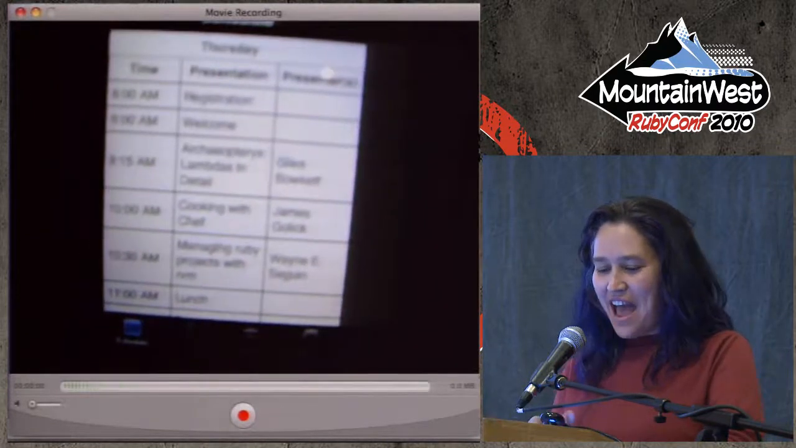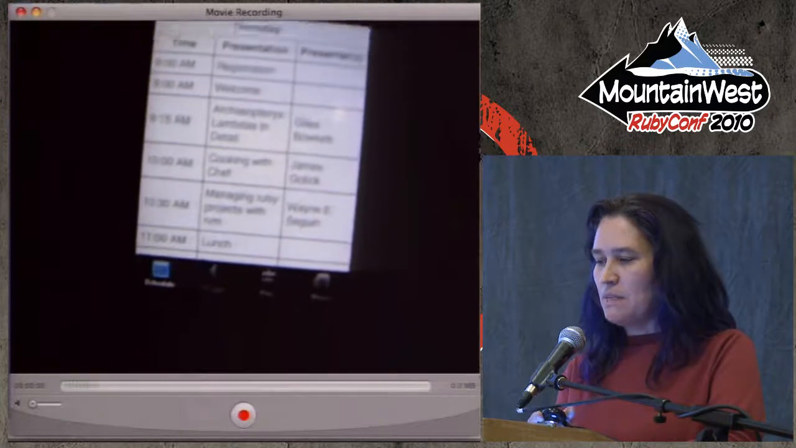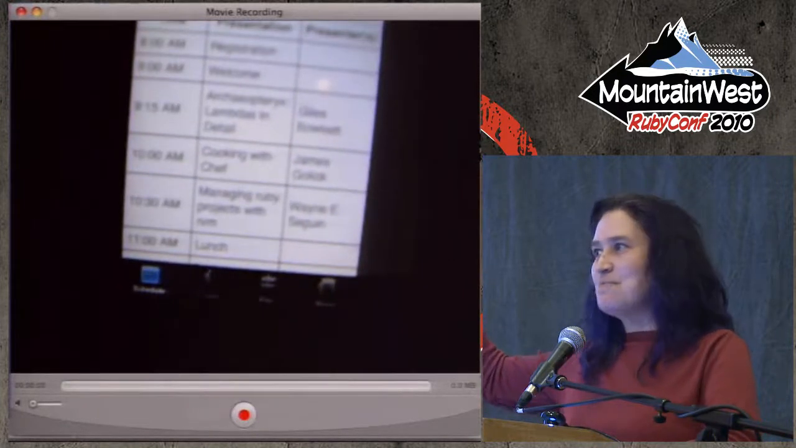So this is the iPhone app. How many people have an iPhone? I'd say the majority of people in the room.